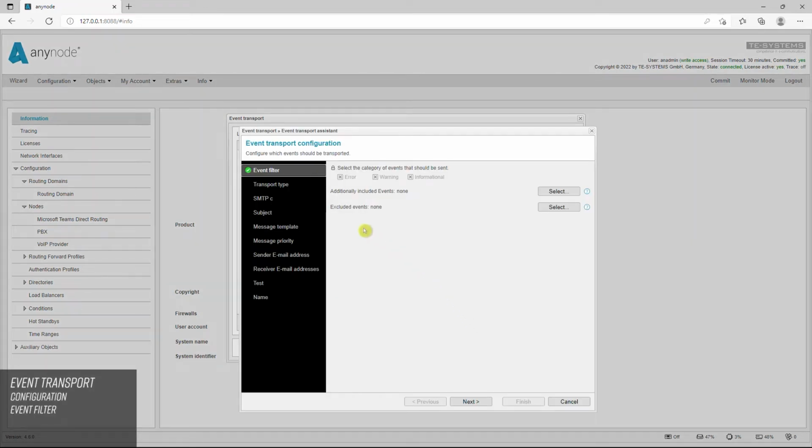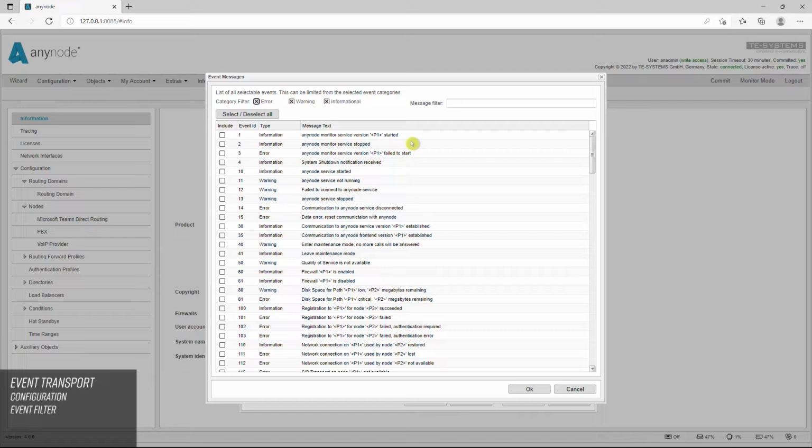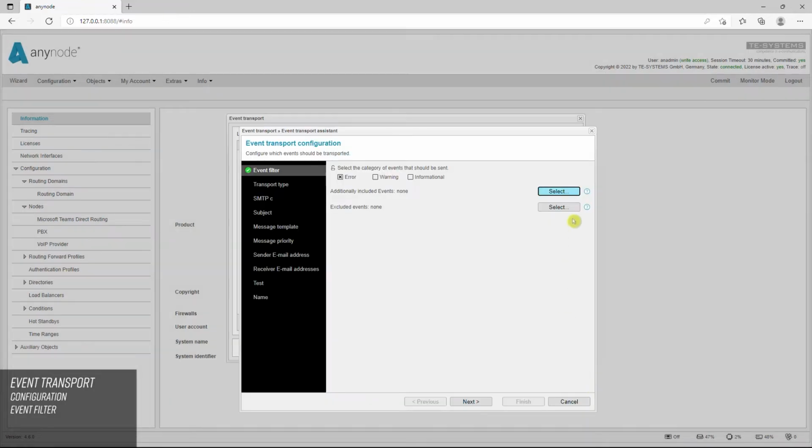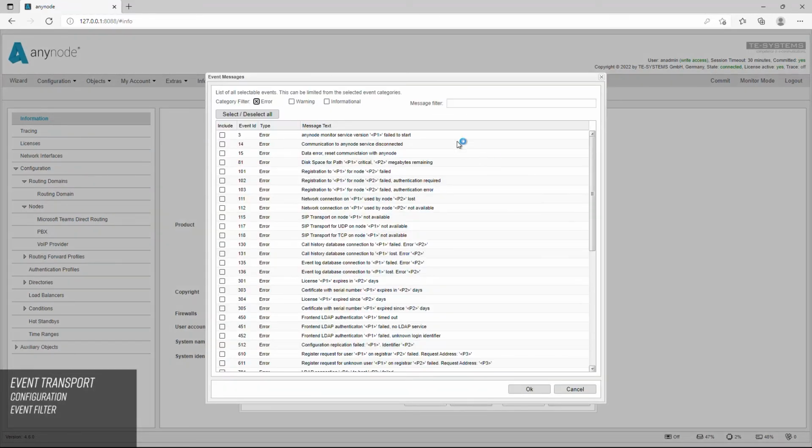The event filter allows you to select which category of events should be sent. The default setting sends error messages, warnings, and information messages. We recommend limiting the category to error messages or very special events, otherwise, a lot of events will be sent to the Teams client, decreasing the attention of administrators. You can select and add special events based on an ID list. It is also possible to exclude events based on the ID list.